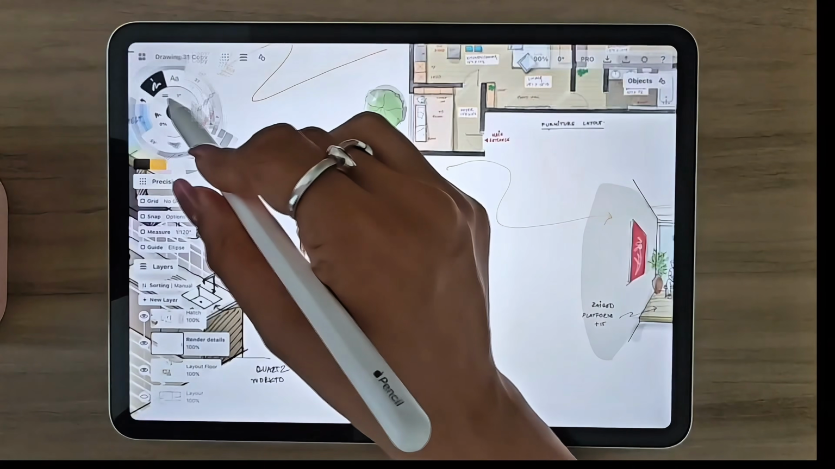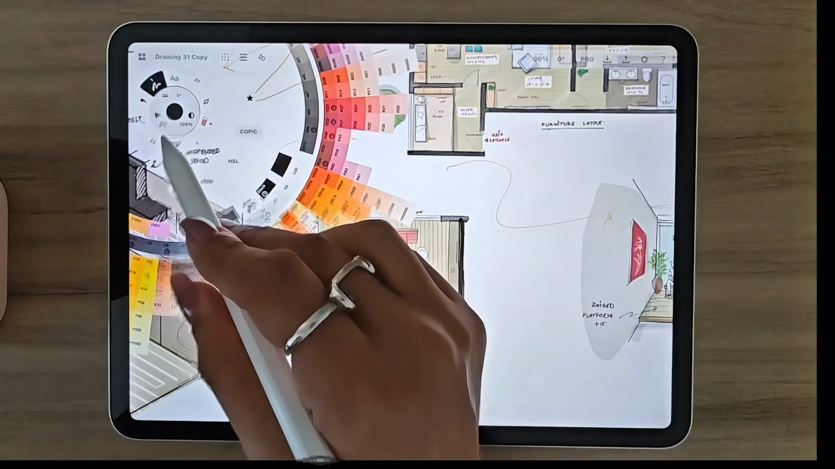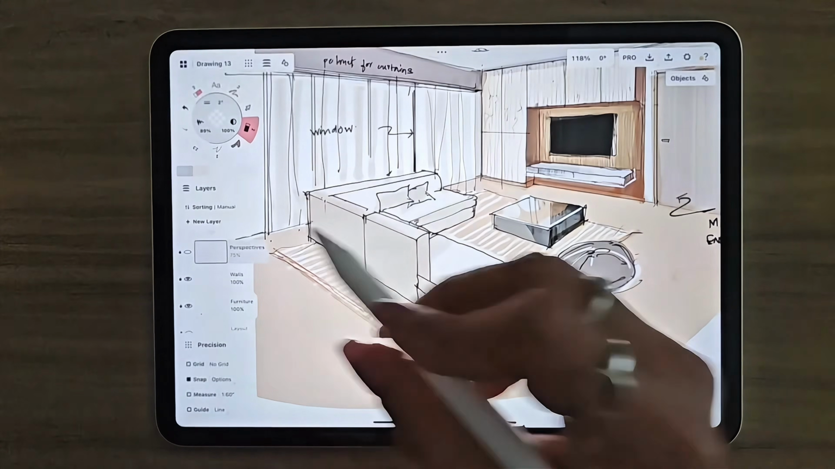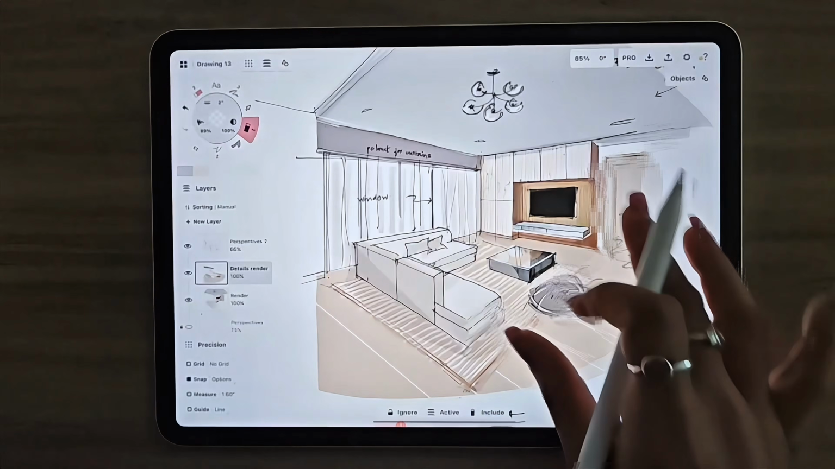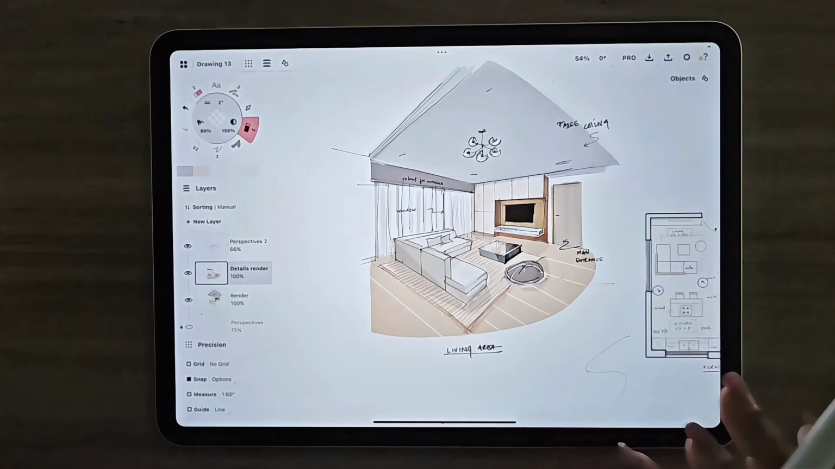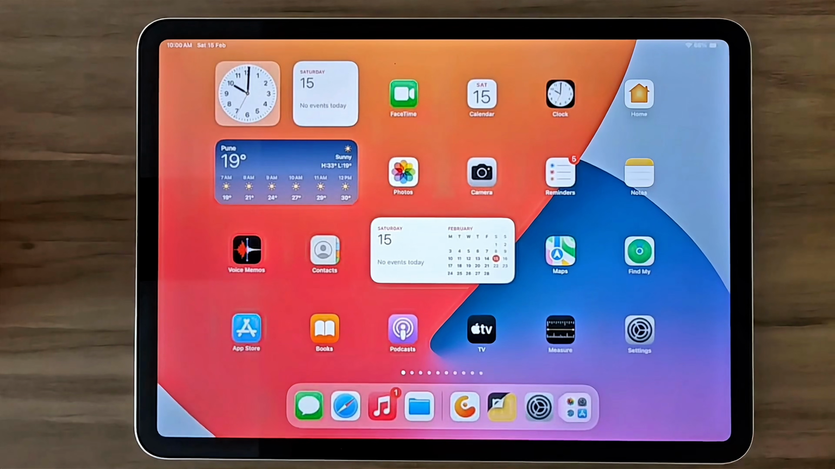app's intuitive drawing tools. By the end of this workshop, I hope you'll be equipped with the confidence and skills to sketch your design ideas independently and present them with clarity and precision to clients and collaborators. So let's draw on the Concepts app.